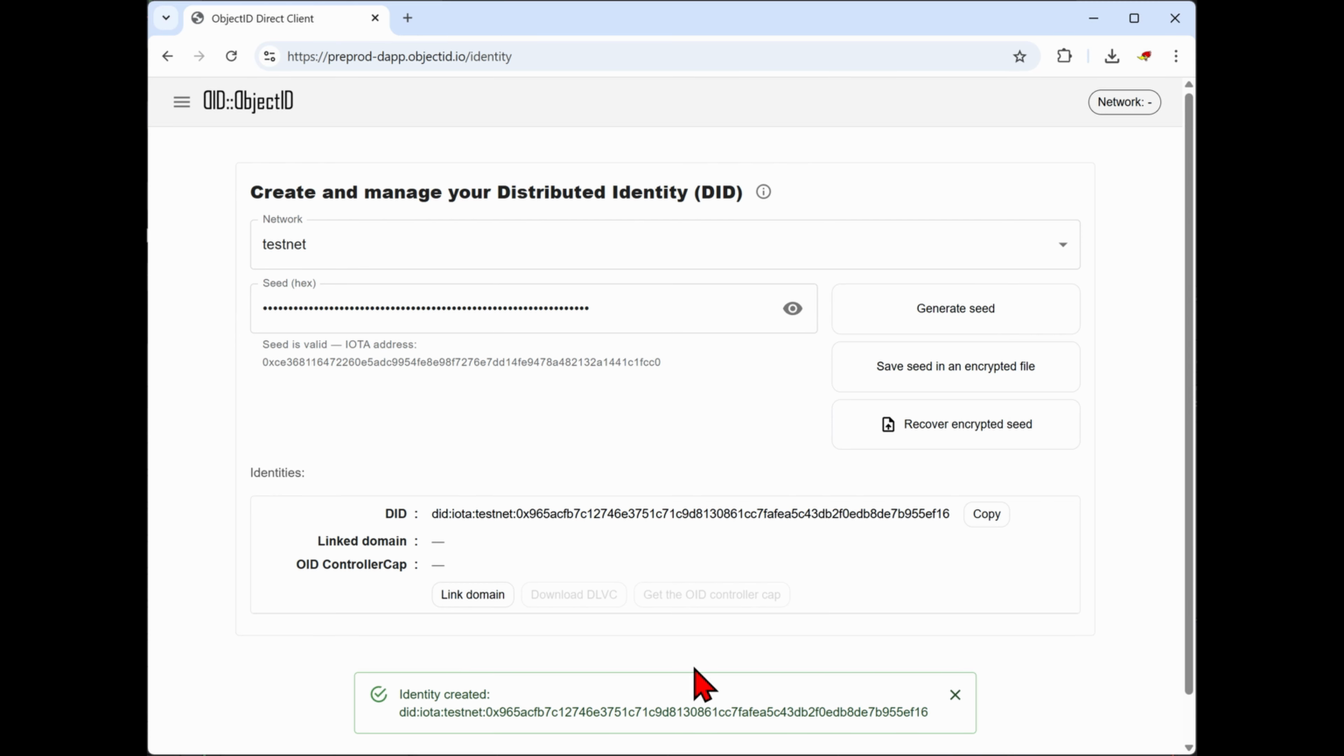Okay. The application has created your decentralized identity, compliant with the W3C DID standard. As you can see, it is an identifier composed of a scheme DID, a method IOTA testnet, and a unique identifier. This DID corresponds to a DID document stored on the selected network, in our case, the IOTA testnet network. The DID document contains various pieces of information that allow you to use your identity for different purposes, such as signing documents, identifying yourself to online service providers, and more.